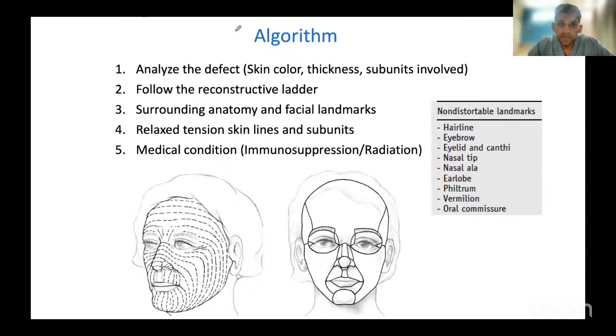I follow a very simple algorithm whenever reconstructing the eyelids. Usually, the eyelid tissue is very good, very forgiving. And if you look at the face, it has different subunits arranged in different patterns. There are prominent landmarks in the form of eyebrow, eyelid, the nasal tip, the medial canthus, the lateral canthus. So what I do is basically analyze the defect with respect to skin loss versus tissue loss versus the posterior lamellar loss. Follow the reconstructive ladder, which I just discussed about.